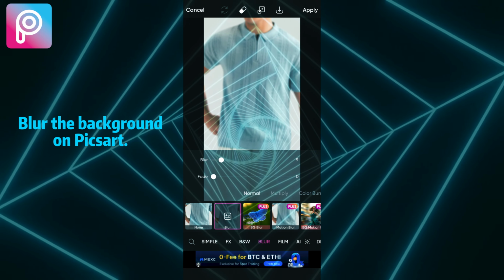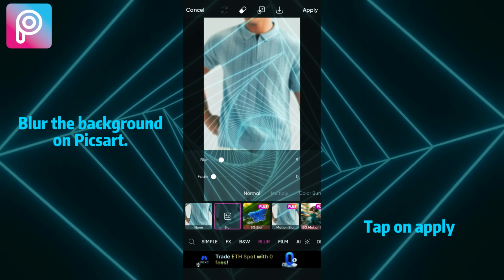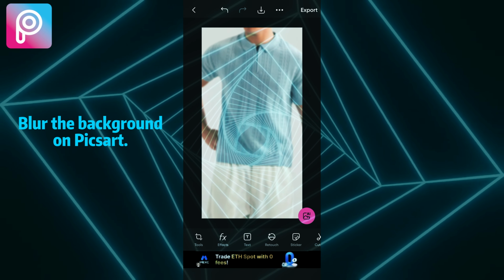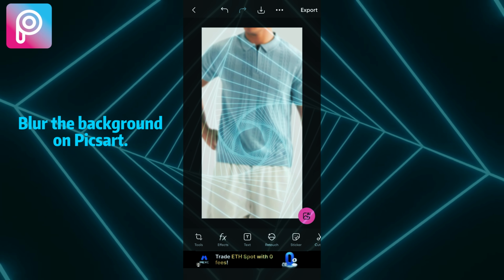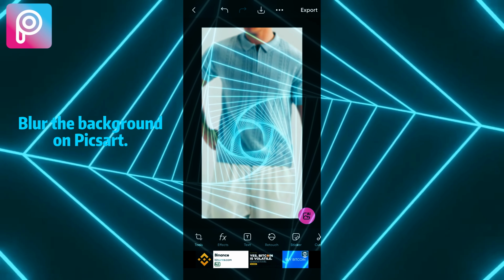Once everything looks good, tap on Apply at the top right side. This saves the blur effect to your image or video inside the editor. Now your background is blurred successfully, and the results should already look much better.